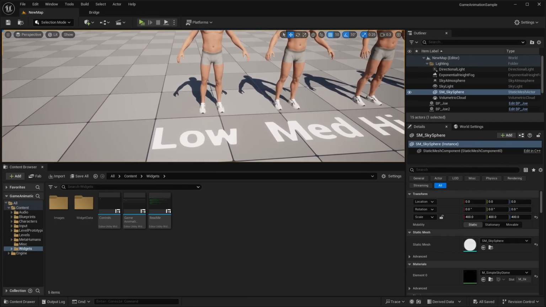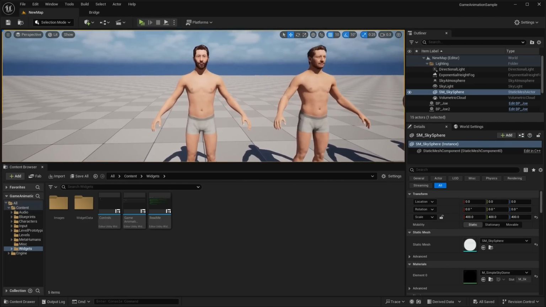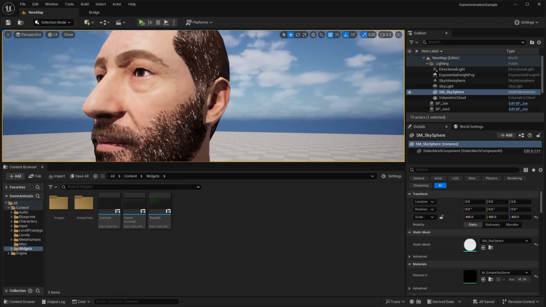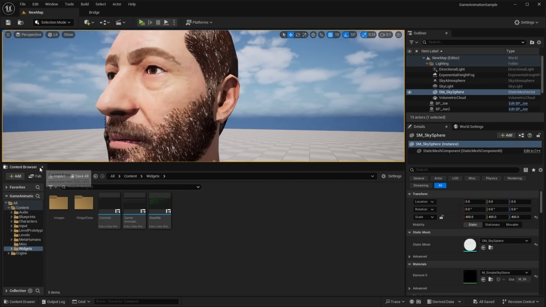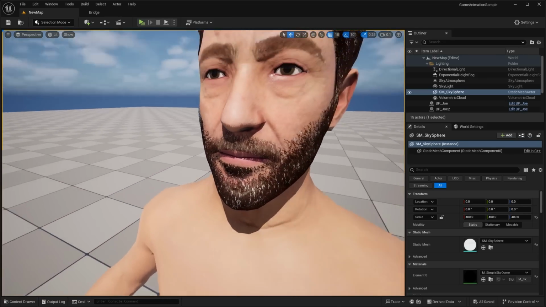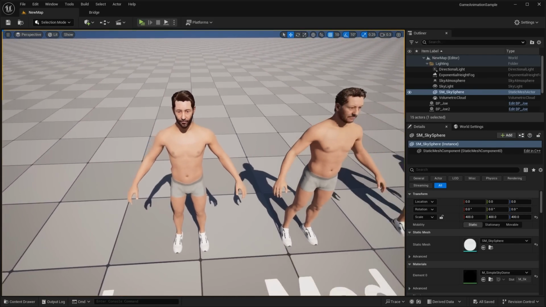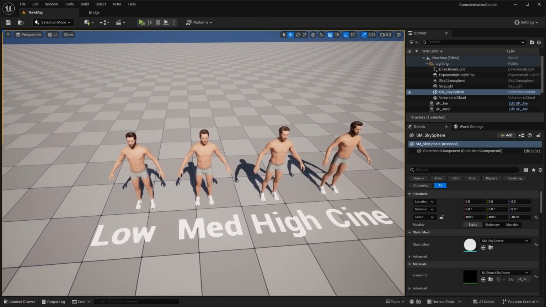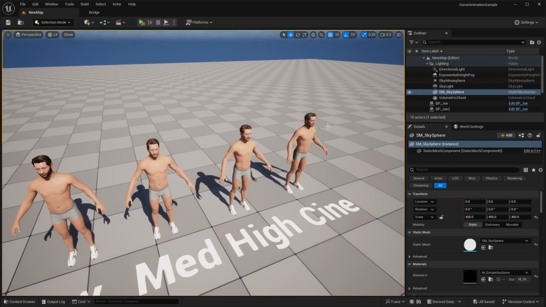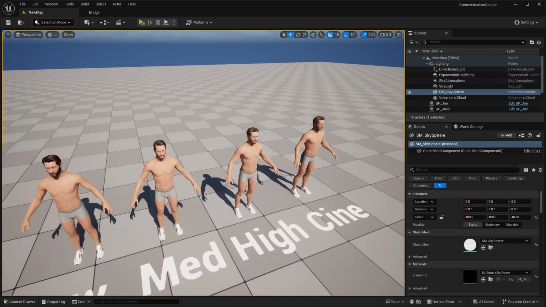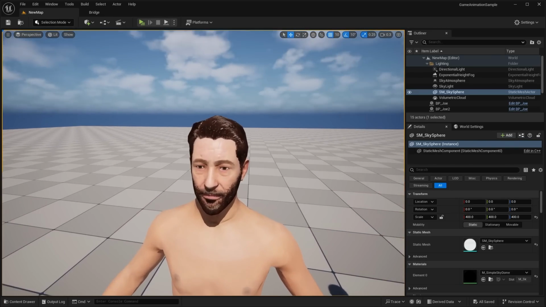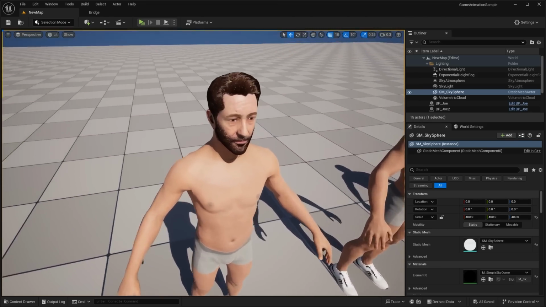Right now, this is the low metahuman, as you can see here. If I zoom up on this character, you can see the level of detail is very low. All the settings that you have are low, medium, high, and cinematic, cinematic being the original raw quality that we've had for quite a while. But now we have these different settings that we can select from.